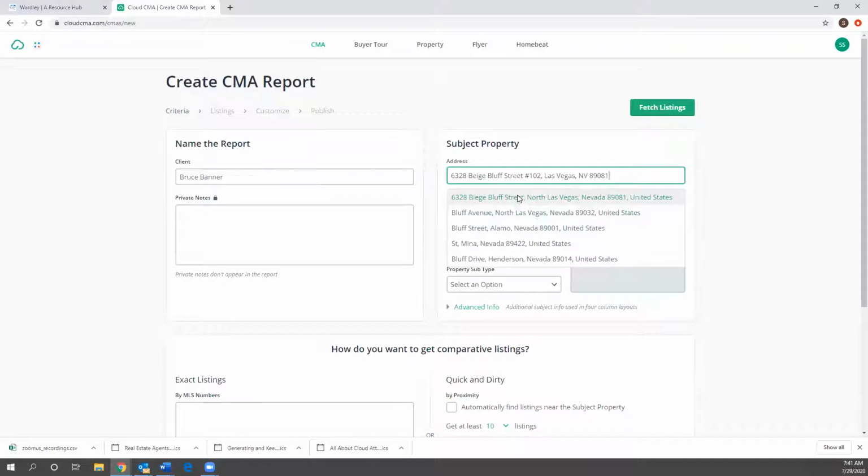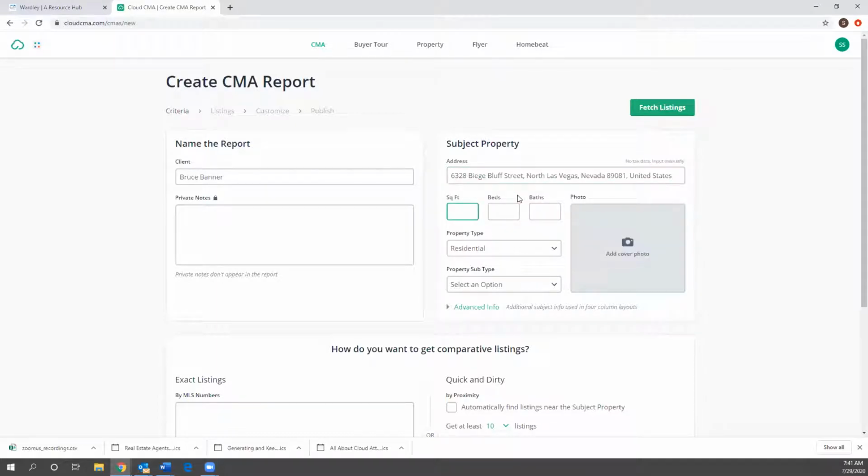Typically, the system would automatically default and enter the square footage, the beds and baths for you. But for some reason, this address is not doing that for me. So if you know the information, you want to enter that, or you can leave it blank. Here, you want to select the property type or the property subtype.